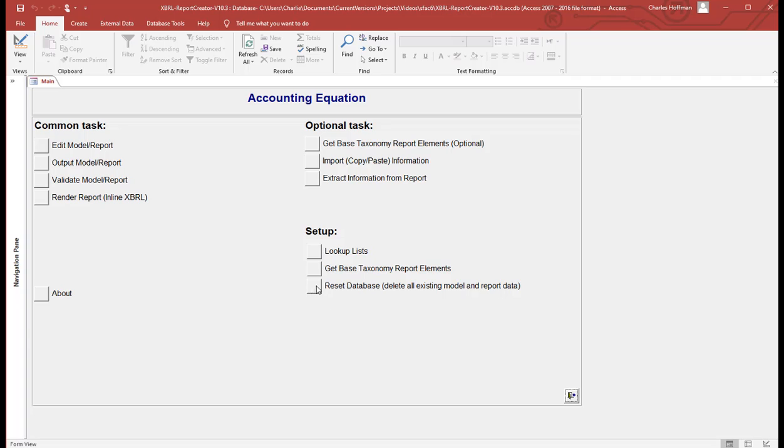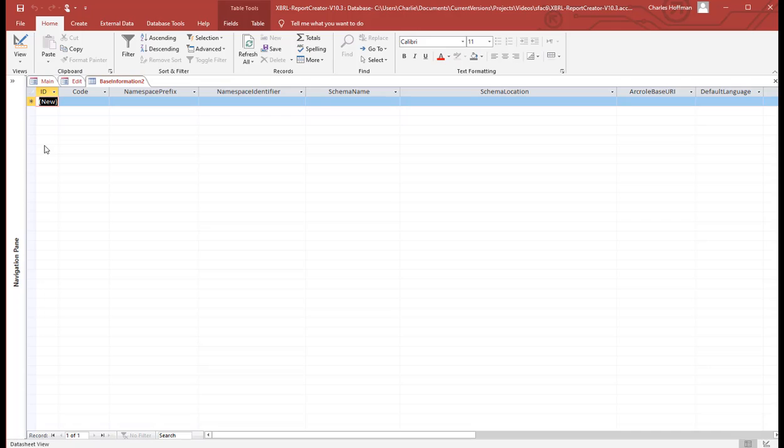I'm going to reset the data. So now all the data has been zeroed out of the application. I go into the base information, and again, I'm going to have local terms. This is the namespace prefix. This is the identifier.